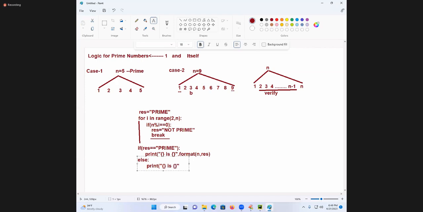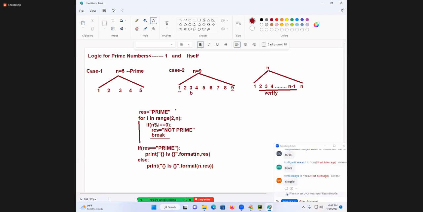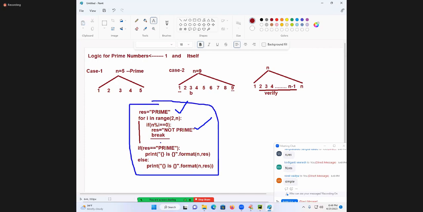I say, come on, print of "{} is {}".format of n comma res. Easy or difficult? Easy. Did you understand this intelligent logic here? Yes. Online students, please confirm once about this logic.